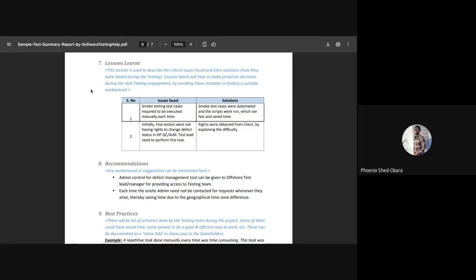Okay, so lesson length, you can just call it your observation. So to say, if you observe anything, like a way to improve a process, you can just add it there. It's not a must-have. Remember, this is a sample document. This is not how all test summary reports should look. Test summary reports can come in different shapes and sizes, so every test summary report document is different.